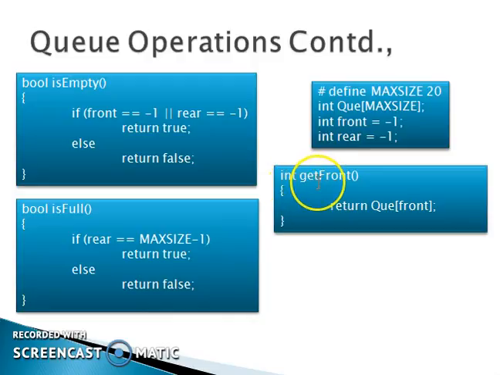Another operation is get front. So this simply returns the front element in the queue. So whenever queue is empty, then queue of front returns nothing.